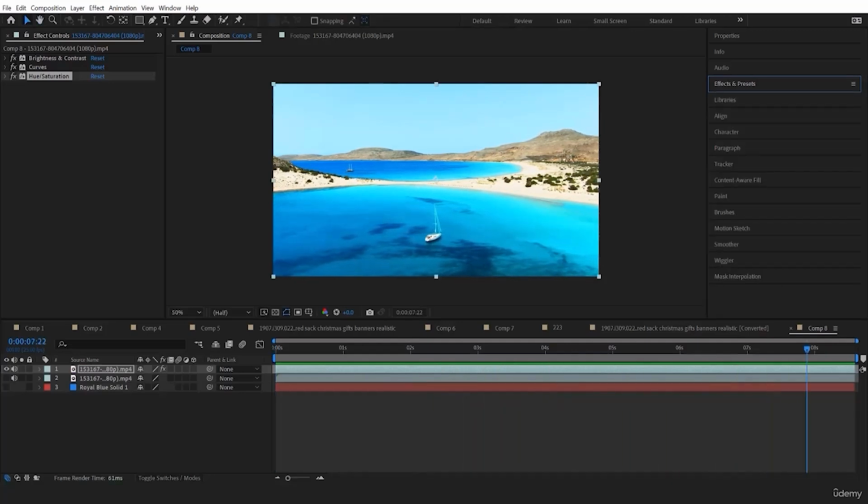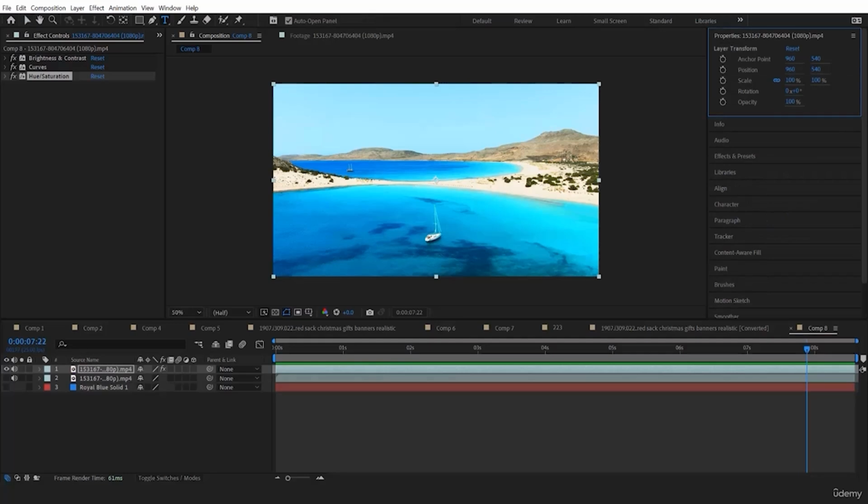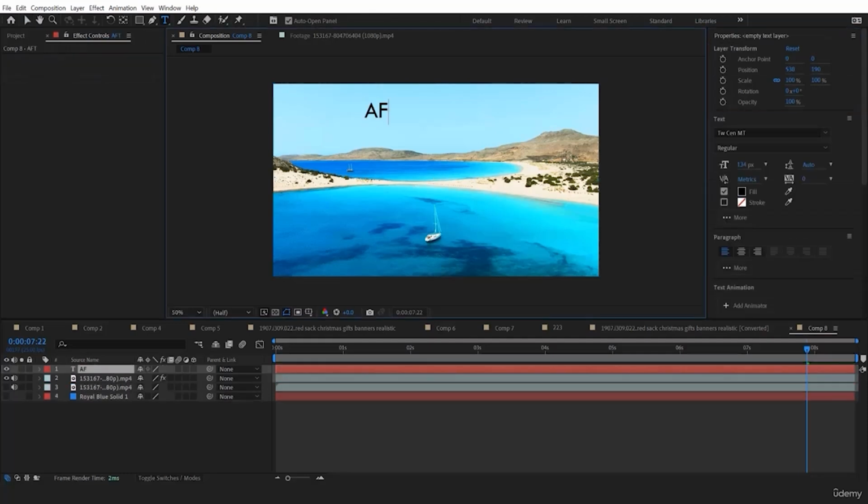Now, apart from FX, these are the libraries that you get. This is the align. This is the character panel while you're working on text. So, for example, if I take a text, morning, or maybe I can type it as holiday.